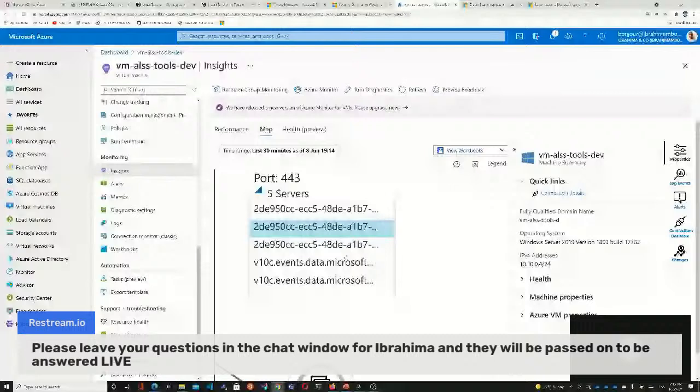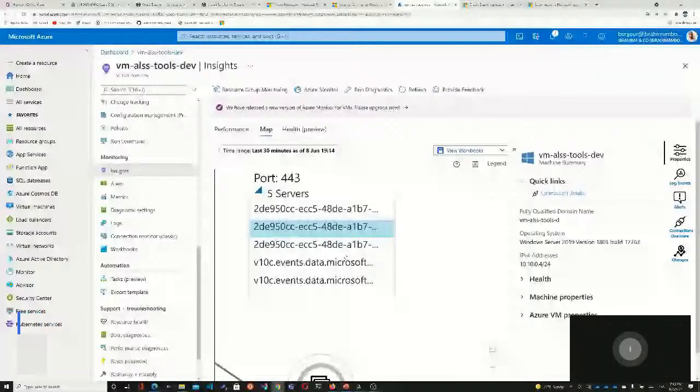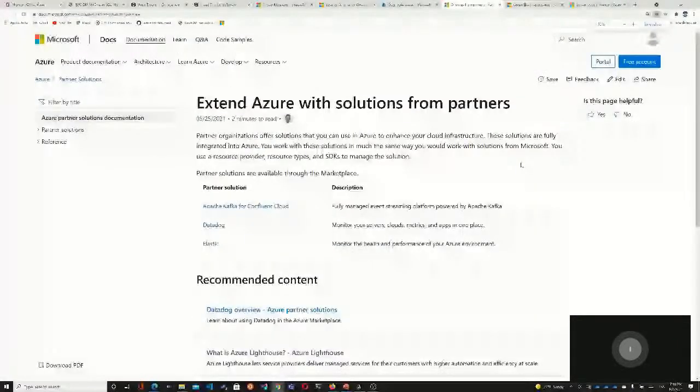And what I discovered days ago is now you can send it to a partner solution like Elasticsearch. So if I go to the partner integration here, you can see the list of partners. Let me zoom. Okay, you can send it to Apache Kafka for Confluent Cloud. You can send it to Datadog, and you can send it to Elastic. And you can have some tutorial to do it.